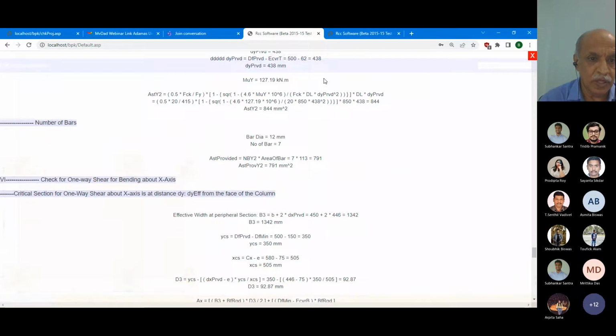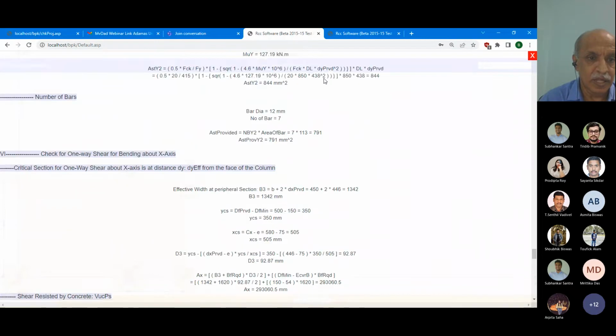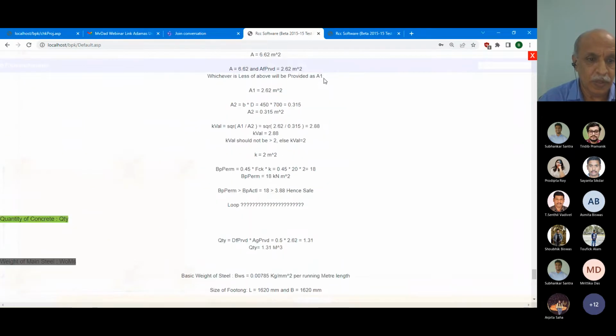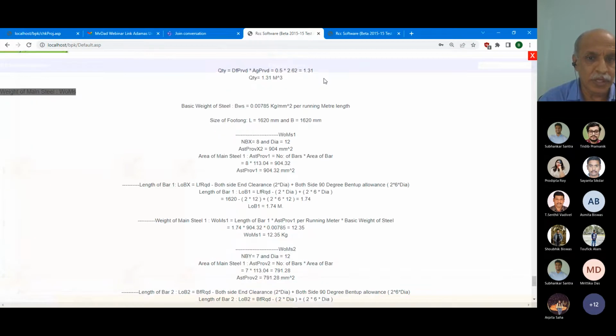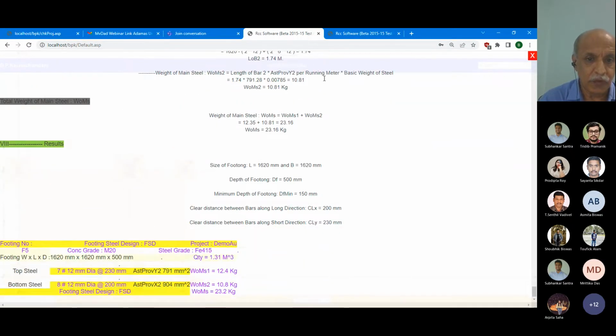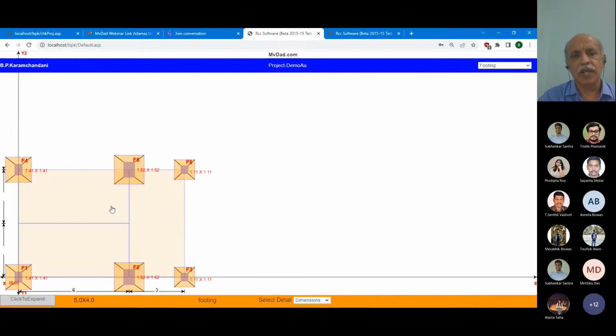Rough bar, take one way for one-way shear. Steel, flooring: these are the results in tabular format and graphic format, which we have already shown. That means for each and every element, we are displaying the detailed analysis, detailed design, how the results are arrived at, by which method, under which IS code, and then we are displaying the results in tabular format as well as in graphic format.